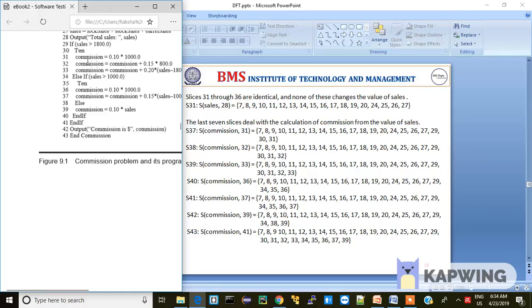So in slice number 37, that corresponds to line number 31, till sales we have traversed already, right?